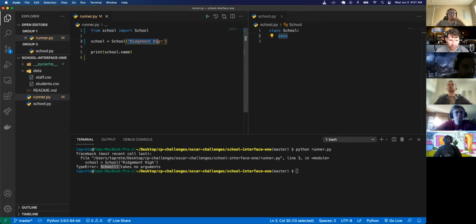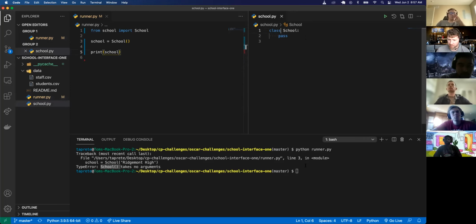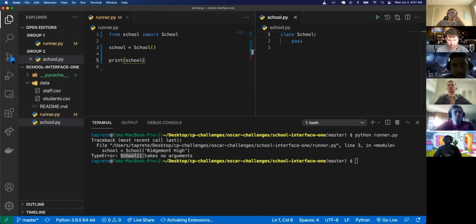So if I actually just wanted, with the current way the school is created, if I just initialize school with no arguments, because right now, can everyone see? Should I zoom in a little bit? There we go. I'm just gonna zoom in. There we go.